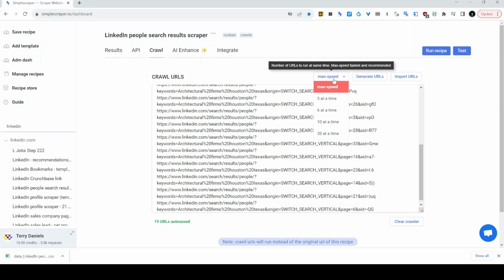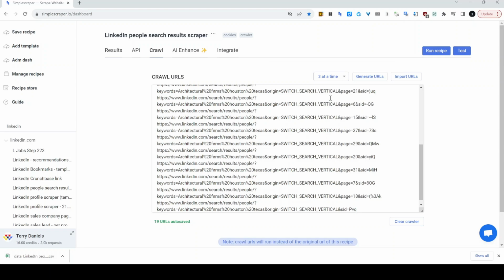But if you're scraping data such as LinkedIn or other web pages whereby you need to give your credentials or your cookies so they can associate the page visits to your account, you may need to slow it down so that the data extraction looks just within the usual limits of people navigating a website. So let's change this to something slow, like 3 at a time. This means SimpleScraper will scrape maximum 3 of these URLs at the same time. We then click Run Recipe.